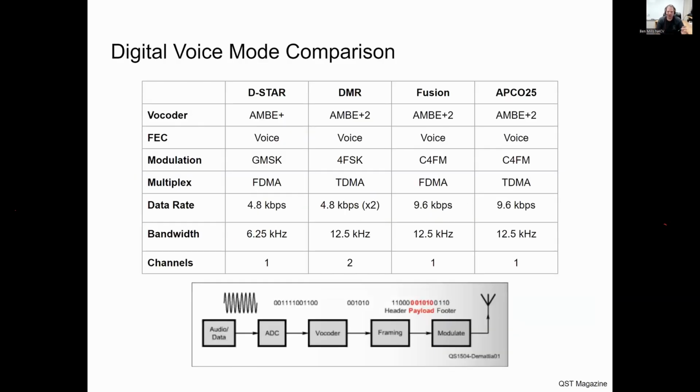A very quick summary. I'll share my slides afterwards, and this is a breakdown of some of the differences between a few of the different digital modes, and this hasn't really changed in the 4 years that I've been working on this presentation and keeping it updated.